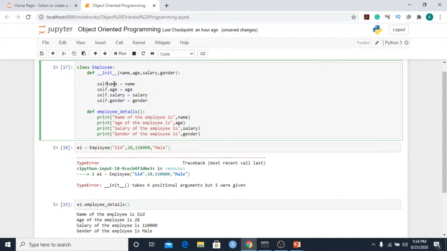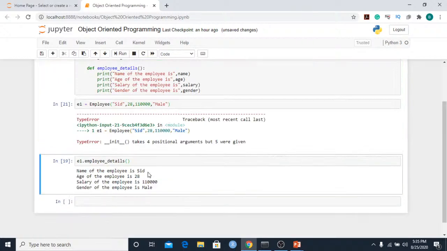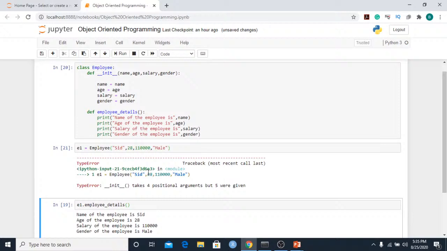Now let's see, maybe if I even remove self from here, let me try and remove self from everywhere. We have it. Let me delete everything. So again we get the same error. So without self you will not be able to perform this.